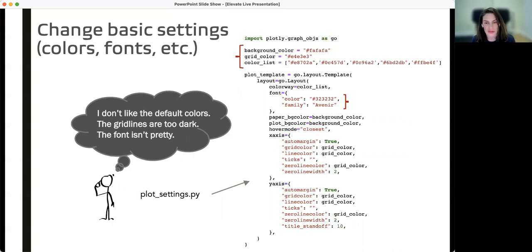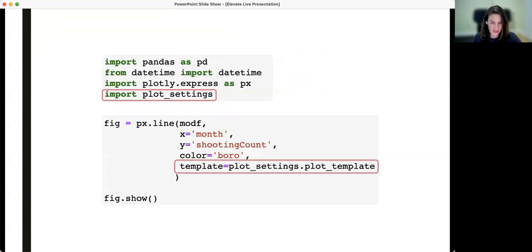This color list is a list of colors that will determine what the different series look like in your chart. In this case, it's going to be all of the different colors of the lines in our line plot. So you just input all of this into a Go layout template method. And I named my layout plot_template. If you have this in a separate file, the way that you would import it into the notebook that you're working in is by simply importing the file name at the top.